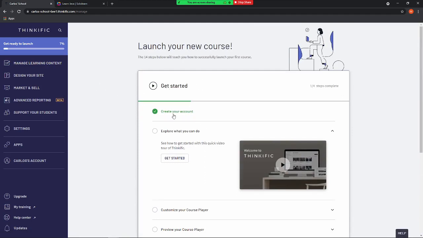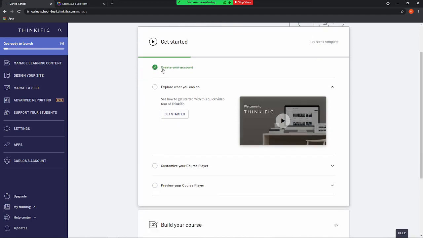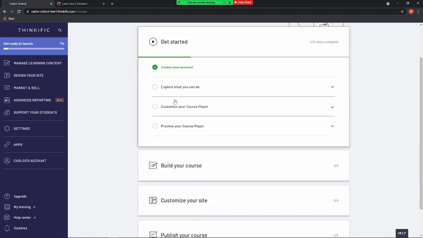So one is create account, check, we're done with that. And then next is explore what you can do. You can see here, there's a check. This is the tracker. You can track yourselves, track the progress of your course. If you're done with this lesson, then, oh, this is my next lesson. So you just click here, okay, get started.